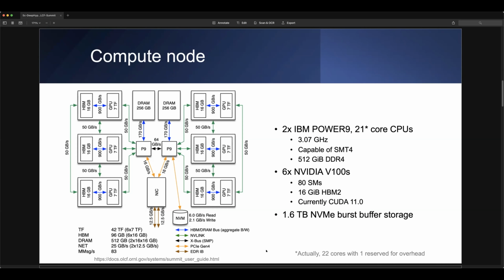It's also worth mentioning that each node has an attached SSD, which is pretty common these days for burst buffer storage. It can be really good for your DeepHyper application if you need to stream input data as you're evaluating different neural networks.